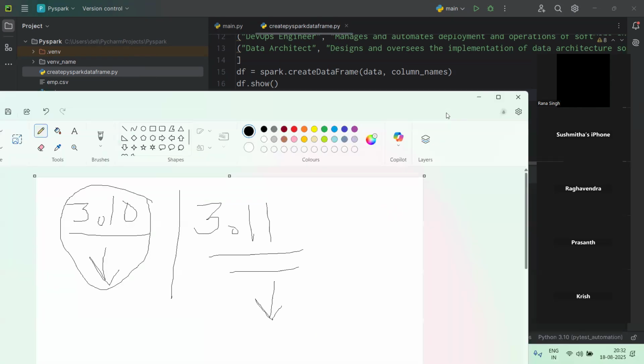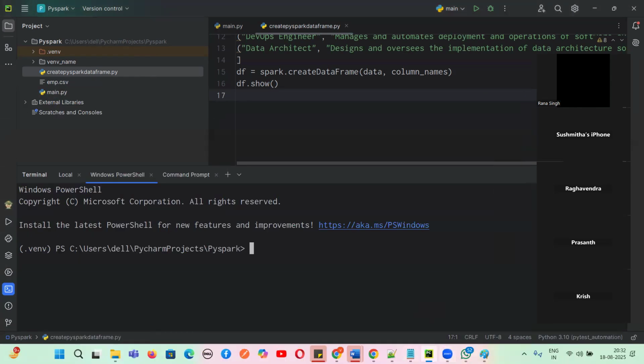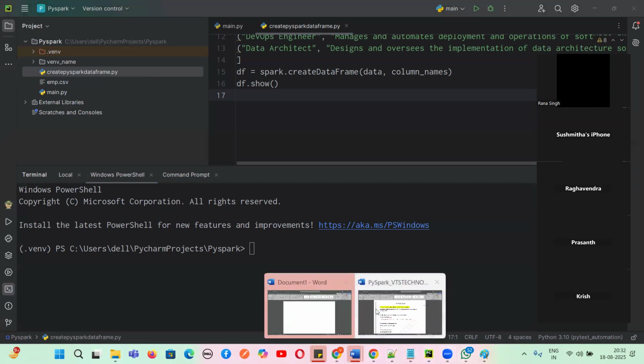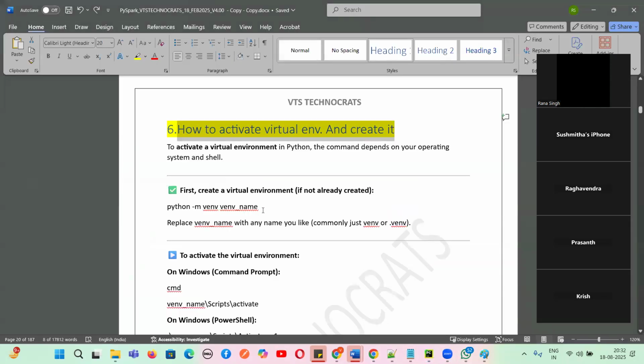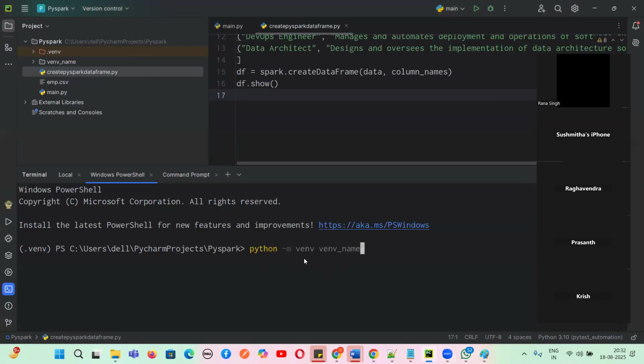So how to create a virtual environment? There are steps which we will follow to create it. This is the simple code: python -m venv and then the virtual environment name. You can give any other name, but generally most companies follow just venv as the name. Once you click enter, your virtual environment will be created.